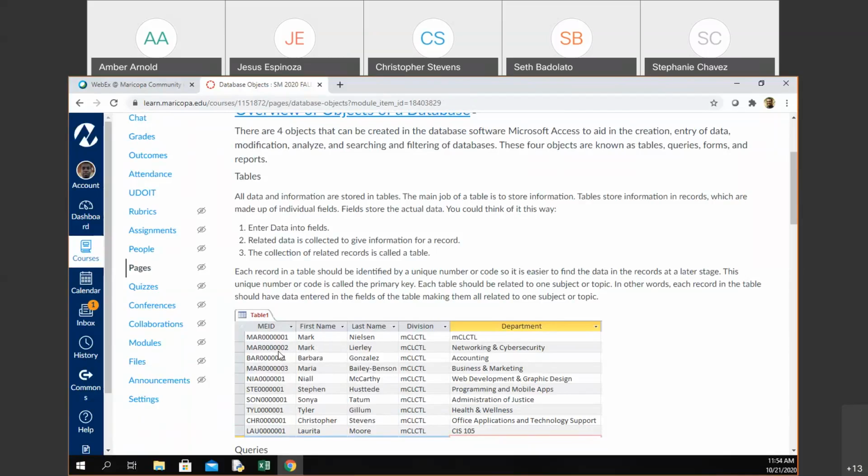But if we have something to uniquely identify them, such as the MEID, because no two people could have the same MEID, then that's different. And we're able to uniquely identify each record based off of that. And so a table's main job is to just store the information, and keep it tidy. Well, that depends on the person that created it. And when I say tidy, that is an actual technical term that people use.